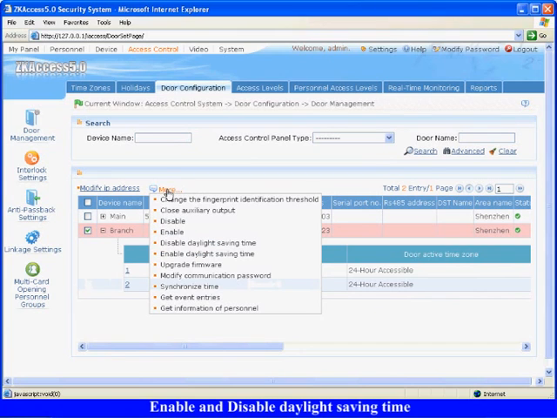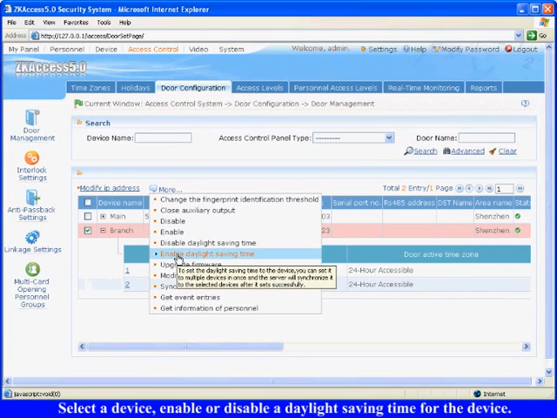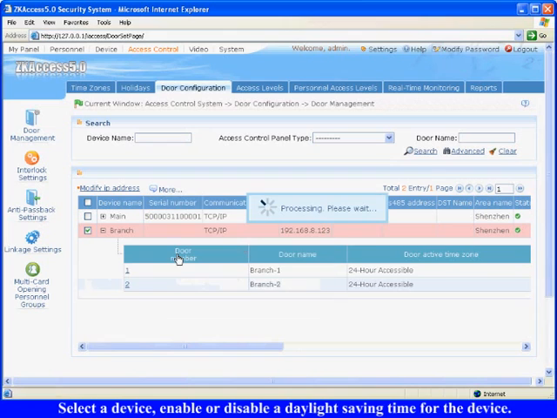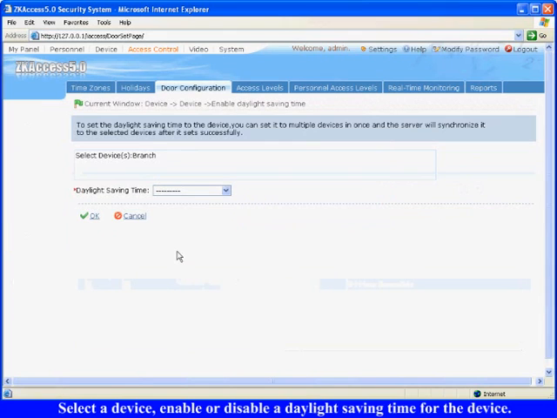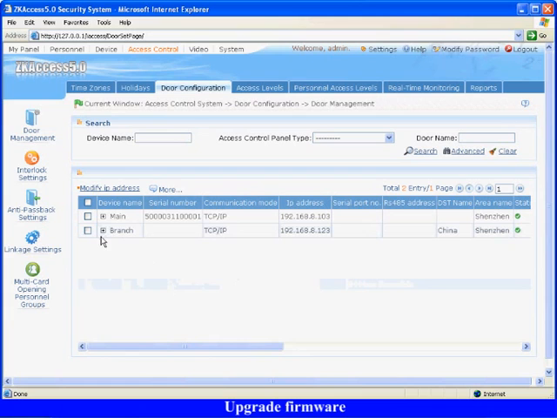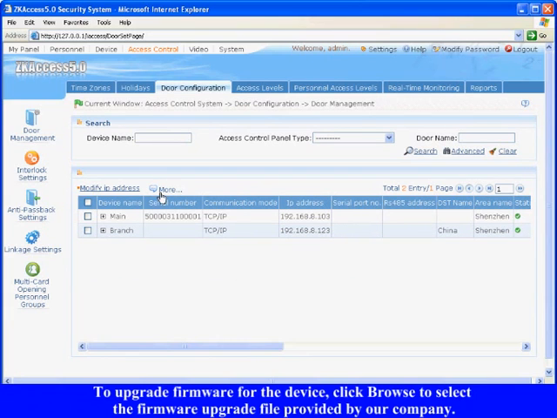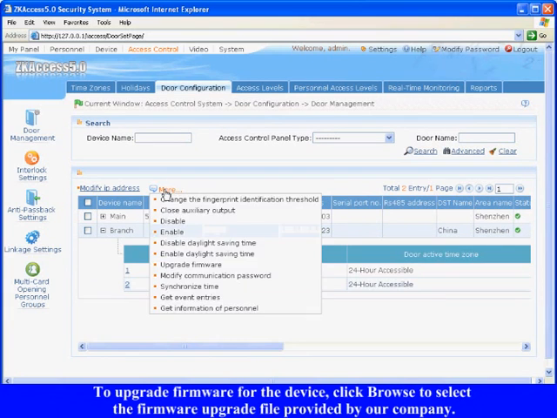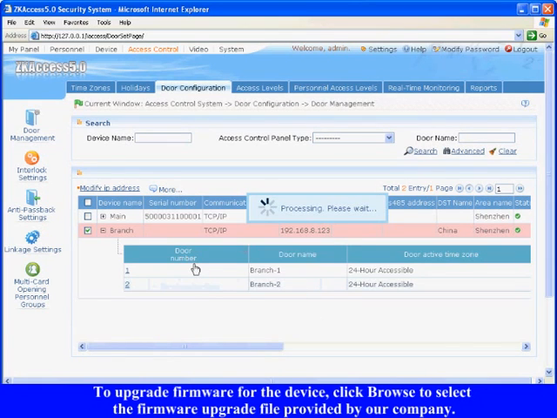Enable and disable daylight saving time. Select a device, enable or disable daylight saving time for the device. Upgrade firmware. To upgrade firmware for the device, click Browse to select the firmware upgrade file provided by the company.